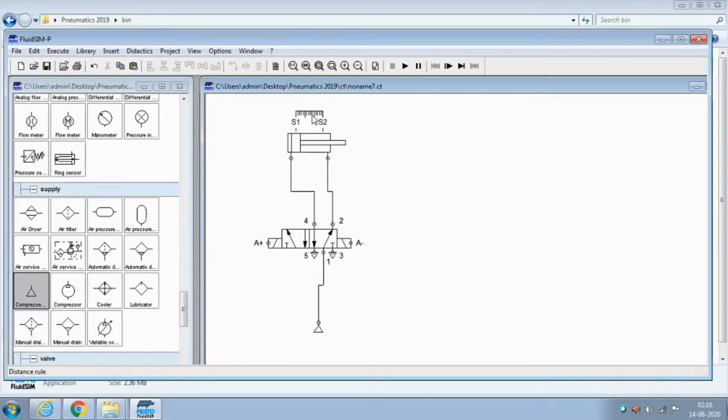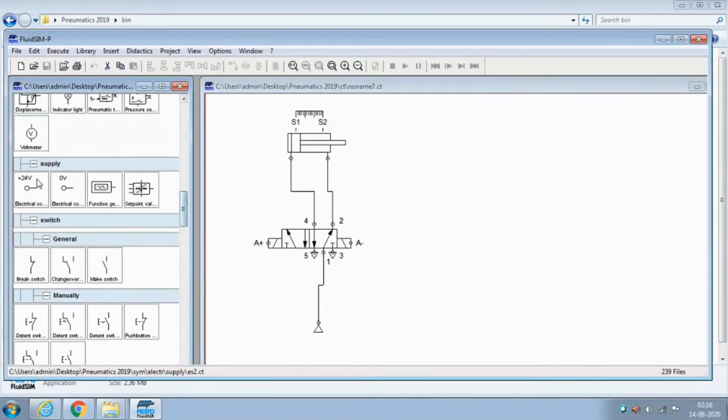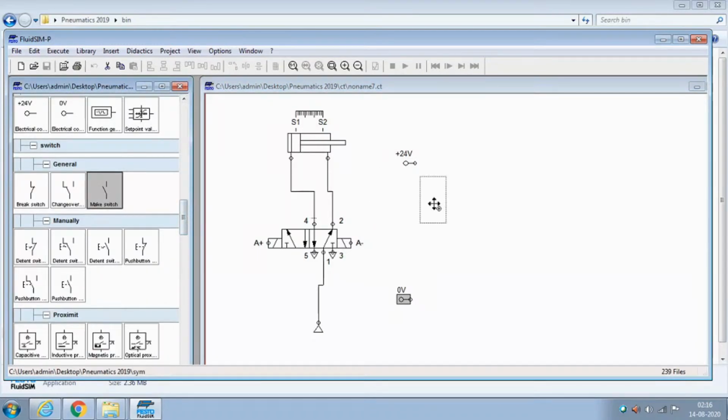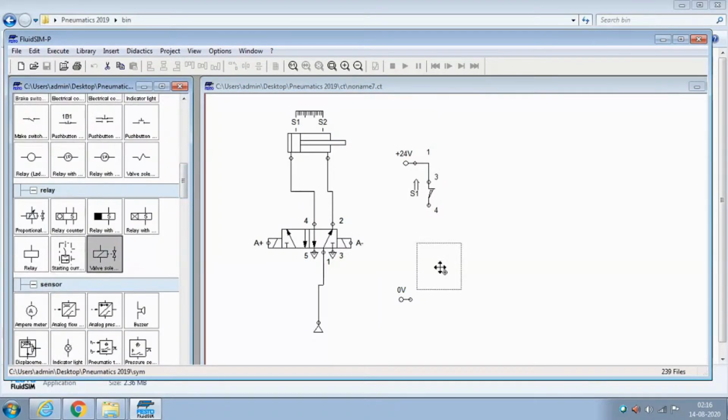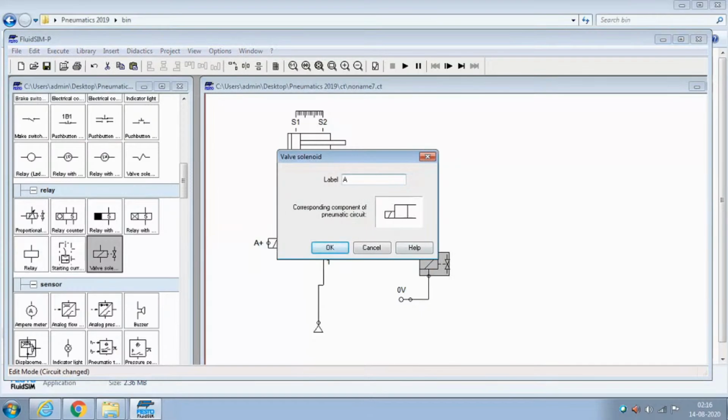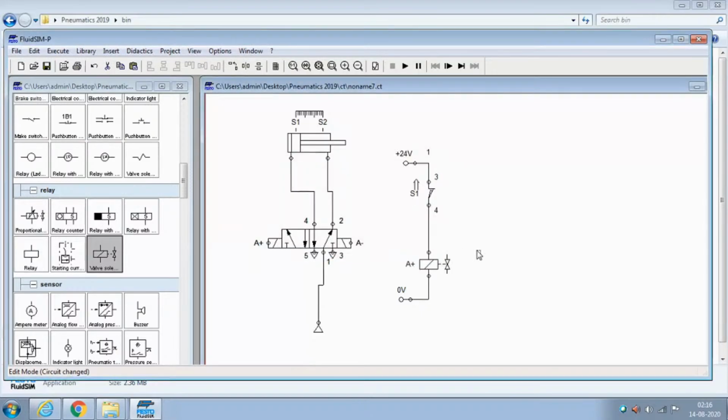Okay. Now how to operate this by electrical circuit? Electrical means 24 volt DC is required and 0 volt is required. So S1 and S2 are the sensors. I can take S1 as a sensor, a make switch. Here he has mentioned a make switch, and here S1 and the solenoid valve, this is the symbol of solenoid valve, and this is A plus. You can give Y1, no issue. Usually the standard is A plus is extending, and A minus.